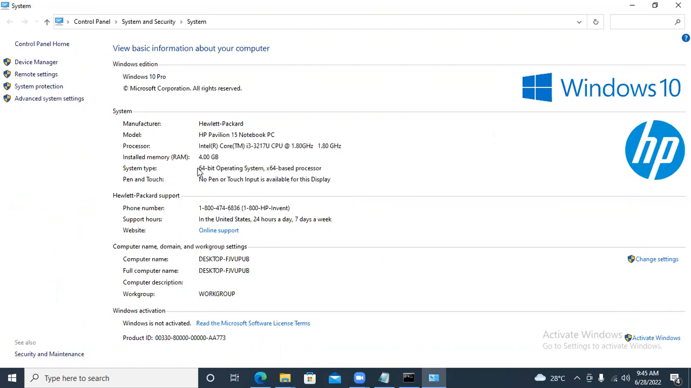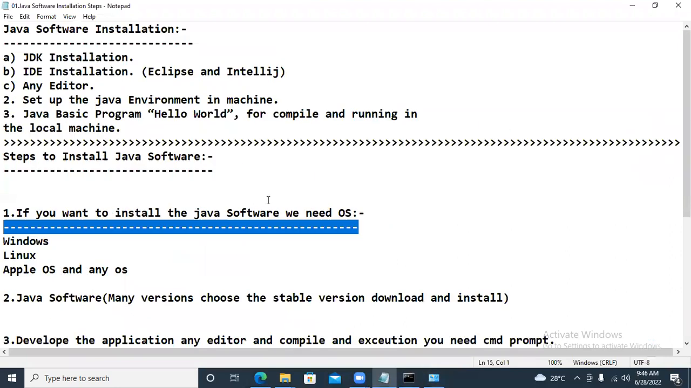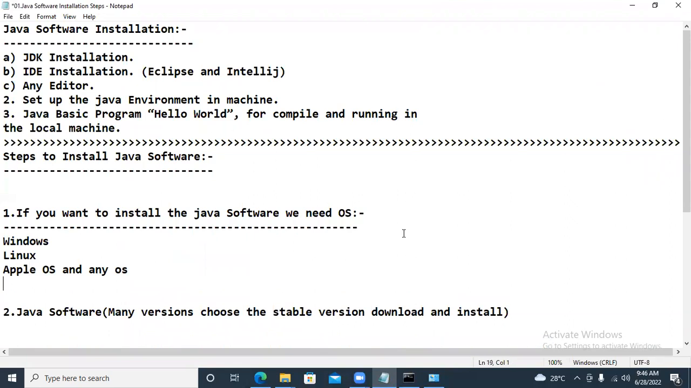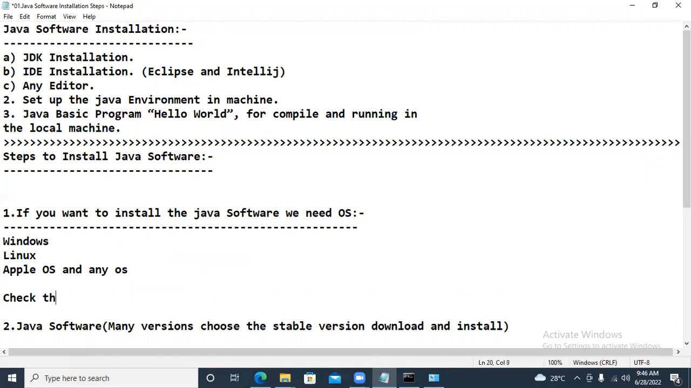Can you all check like this? Hello? Yes, sir. Are all of you able to check whether you are 64-bit or 32-bit? I think all of us are in 64-bit. Okay.